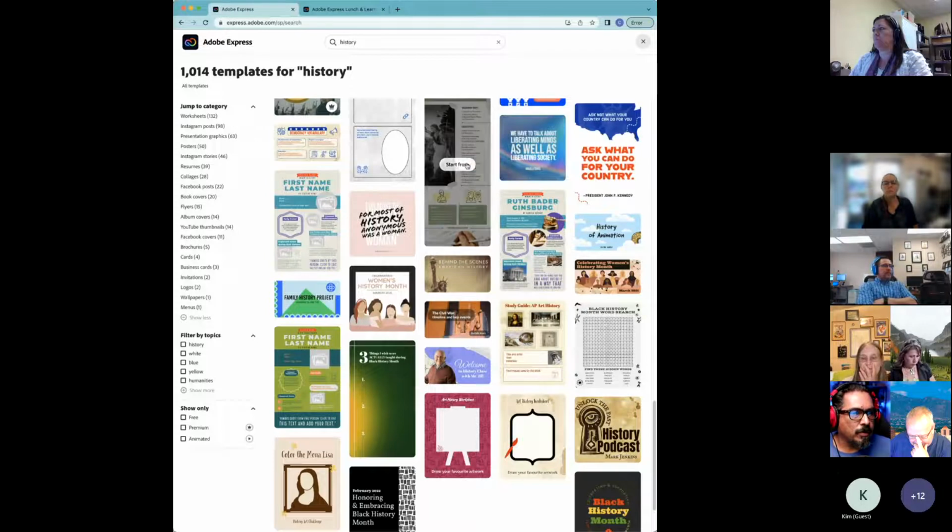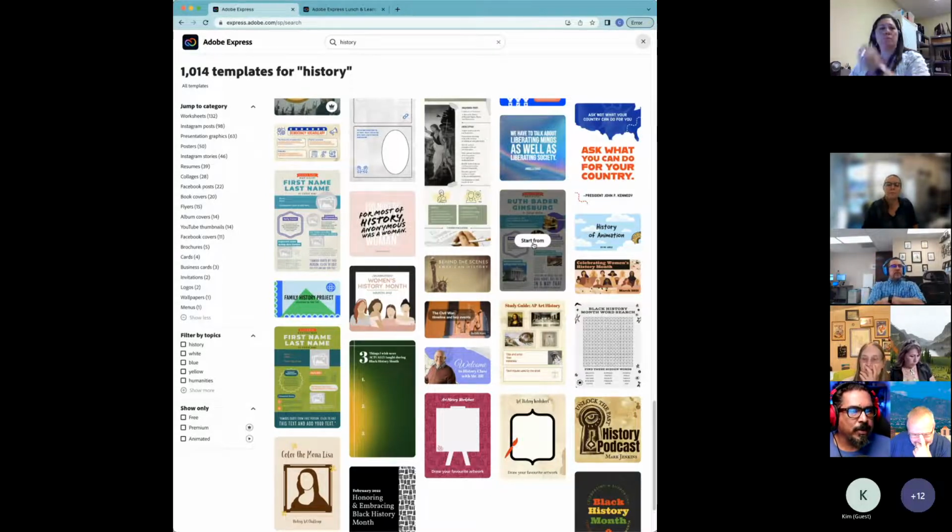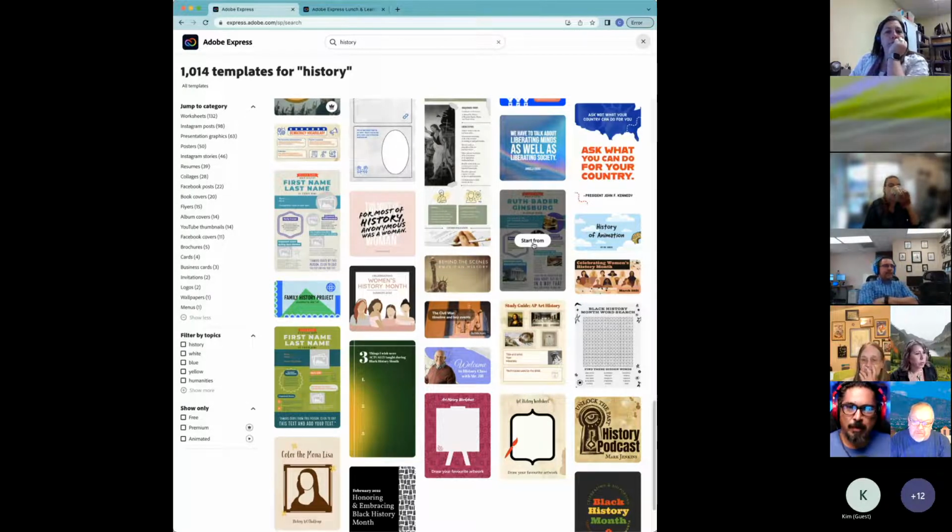And whenever you scroll or hover over, you're going to see it shows start from. That means that when you click it, it's going to make a copy for you. You're taking this template, it's going to save in your account so you can start editing.